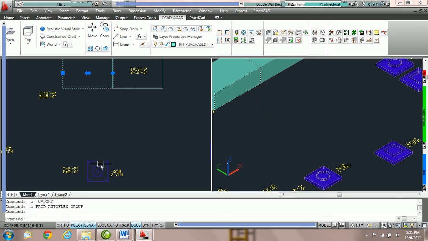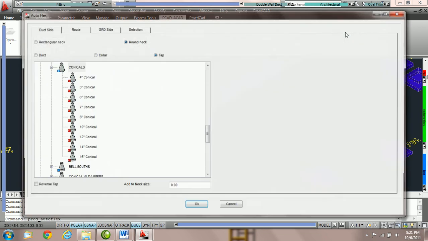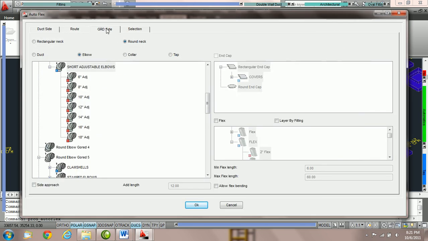So what we're going to do is highlight the grill and the rectangular piece of duct again. We're going to go back into the Autoflex icon, and now we're going to check to use flex. So under the GRD side tab, we're going to check flex, and once we do that, PractiCAD is going to open up our different catalogs of flex.